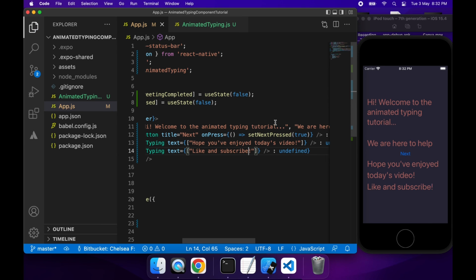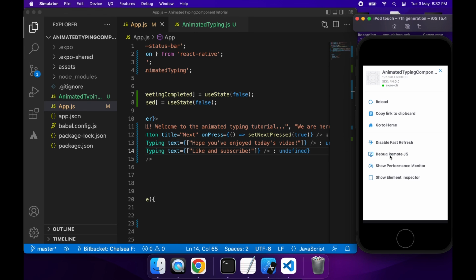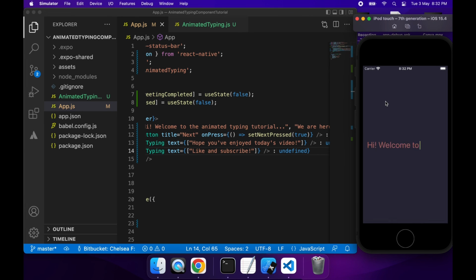So they only happen like that because the state is set. So if I refresh my screen, then what you're going to see is it's all going to go again, and then both those two animated typing components should theoretically output text at the same time. So you can see that they're both typing alongside each other.